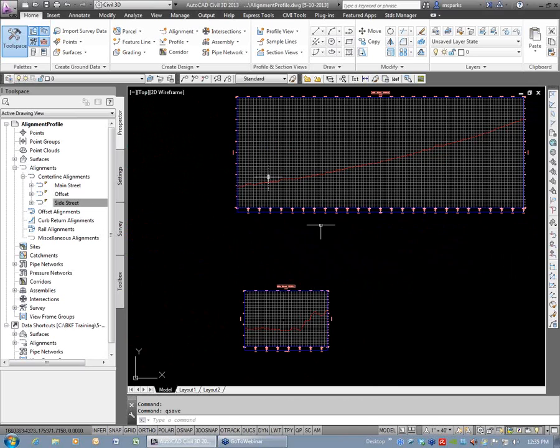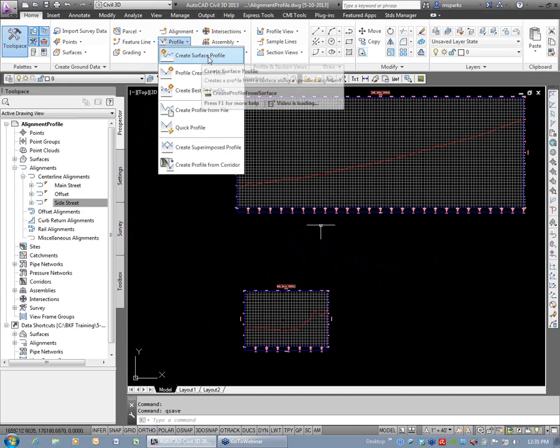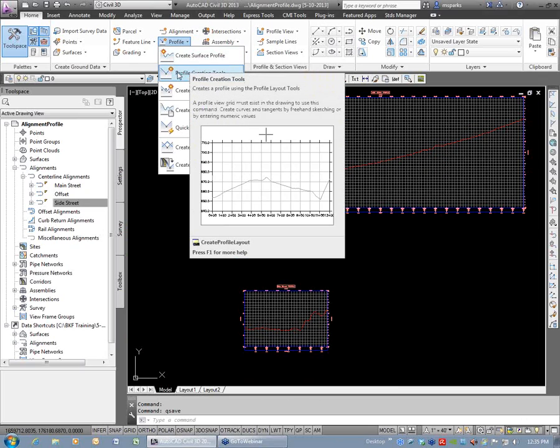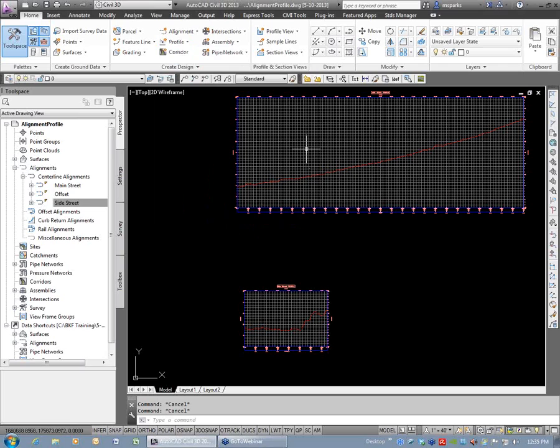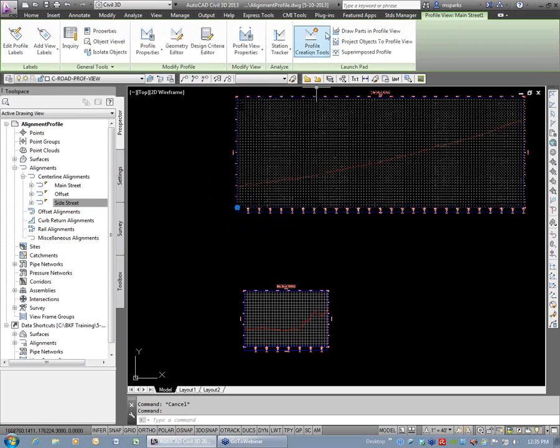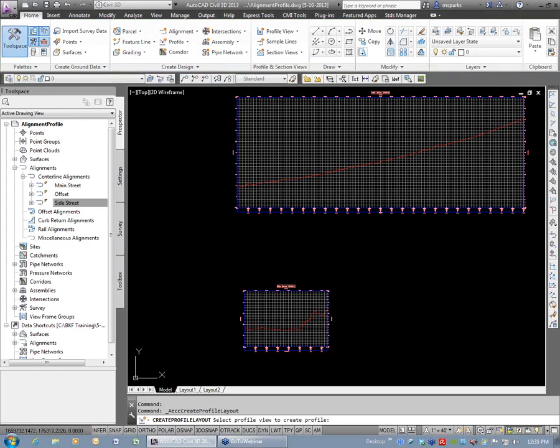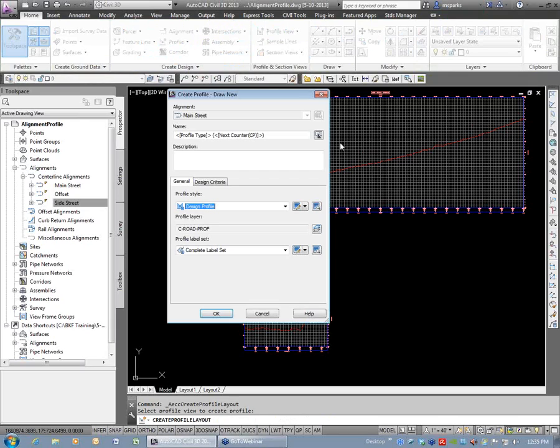So the procedure now, I want to go ahead and design a proposed one. So we went to the profile, create surface profile. The other one is the profile creation tools, so create a finish ground. Another way that it can be done is if I click on it, there's a profile creation tool there. So I have two choices, right? I'll do the first one here. Profile creation tools. It's going to ask me which profile view to pick, which will be this one. And I'm going to call this one main FG, main finish ground.